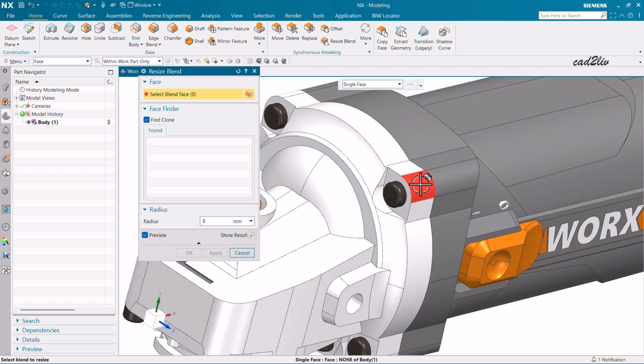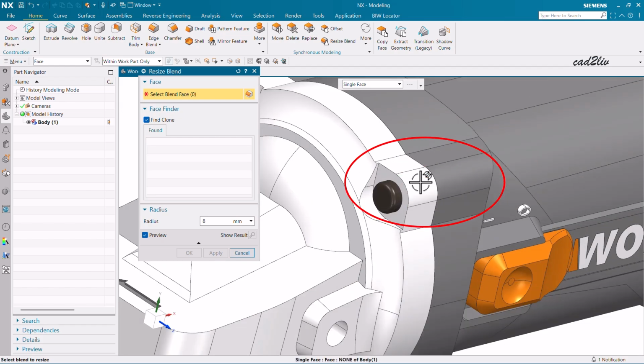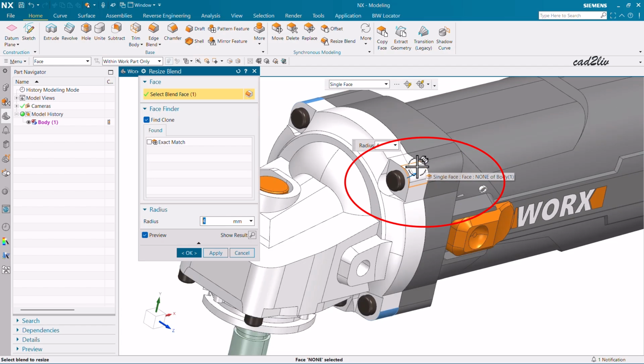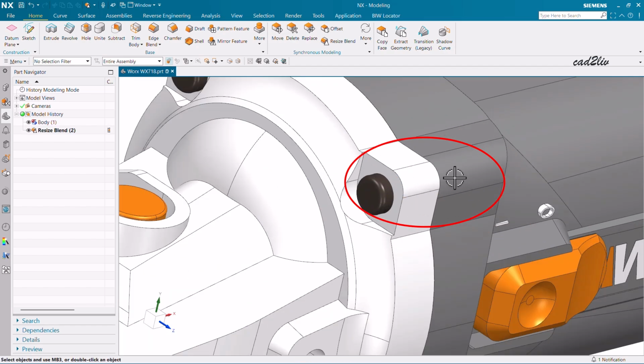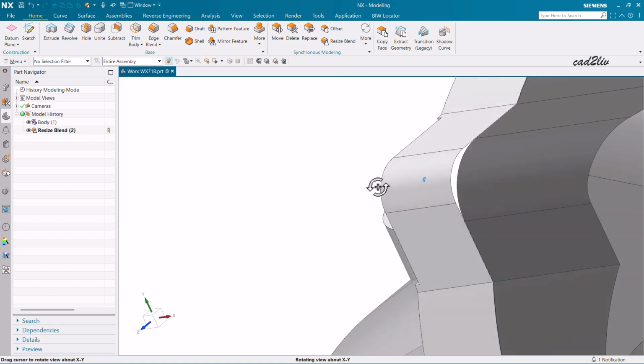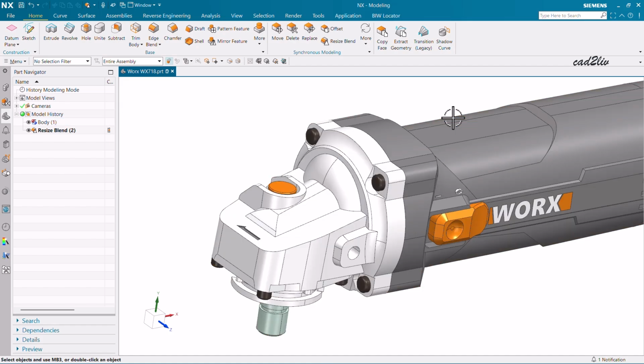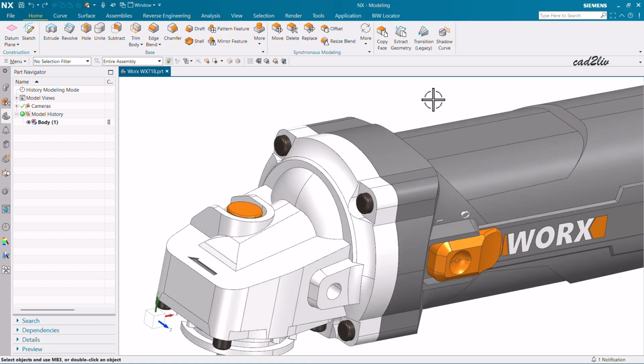Now let me select a blend face. You can see this is a blend face. Now if I click on this, here comes the radius and I can increase or decrease it as per our convenience. So currently I'm going to give the value as 4 and click on OK. Now you can see this is how the changes are going to be reflected. Now I'm going to undo to help you with a deeper understanding of this command.